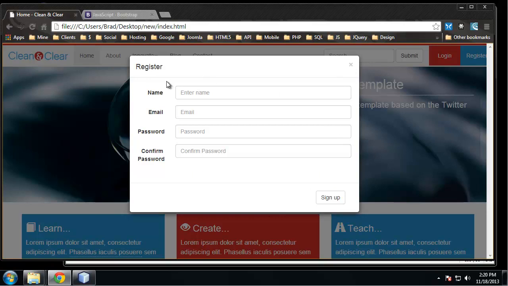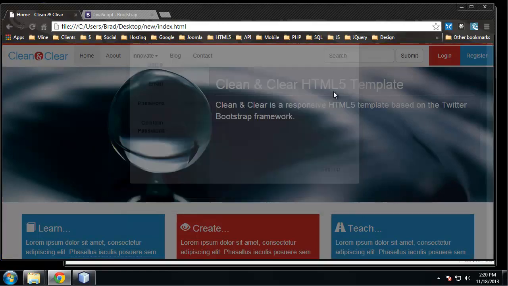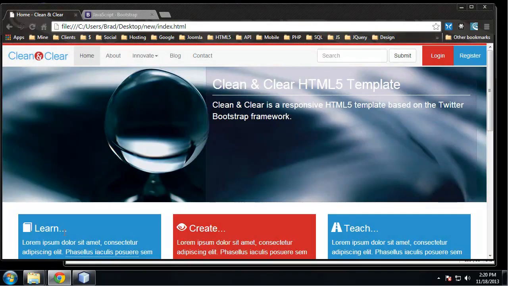I mean, we don't need to do any kind of JavaScript, which normally this would take lines and lines of JavaScript to have this kind of functionality. So you can see why Bootstrap really gives you an advantage.